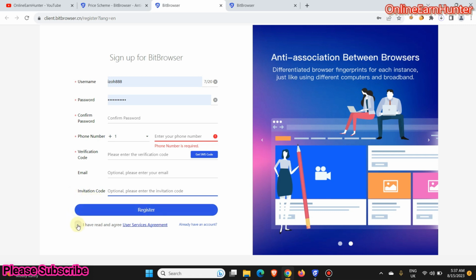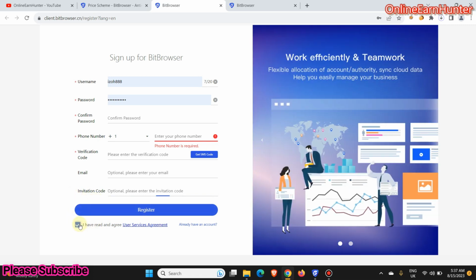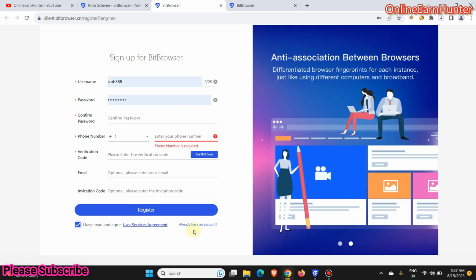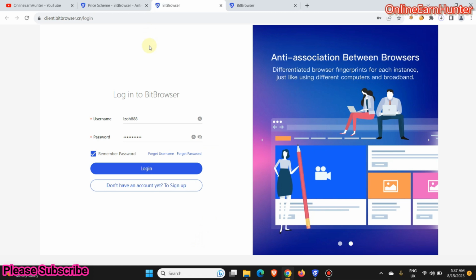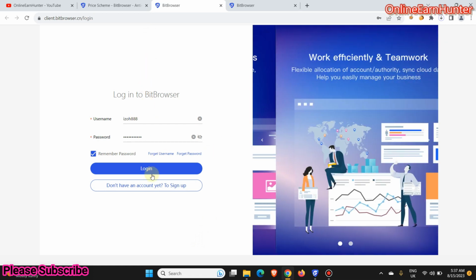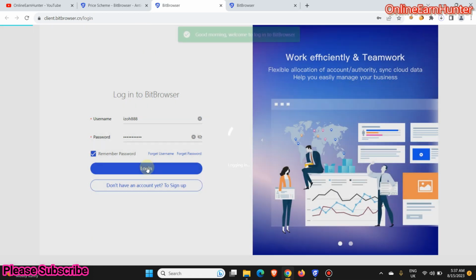So if you're ready, and also remember, before clicking register, click I have read and agreed to the user services agreement. Since I already have an account, I'm going to click already have an account. Let me log in directly.